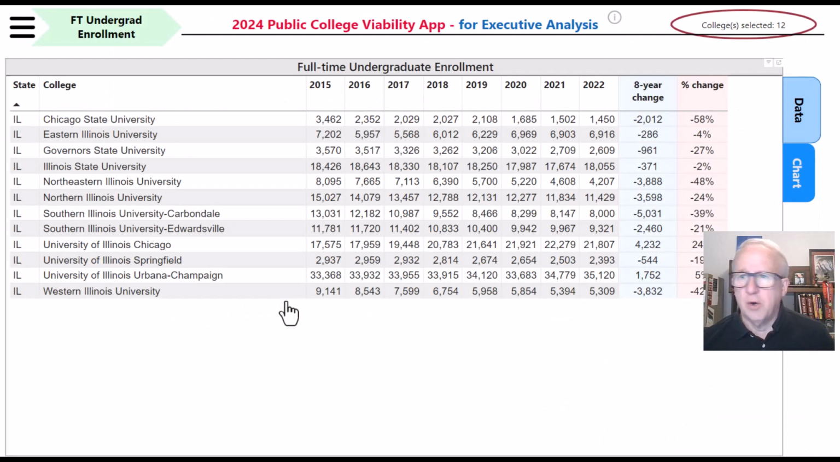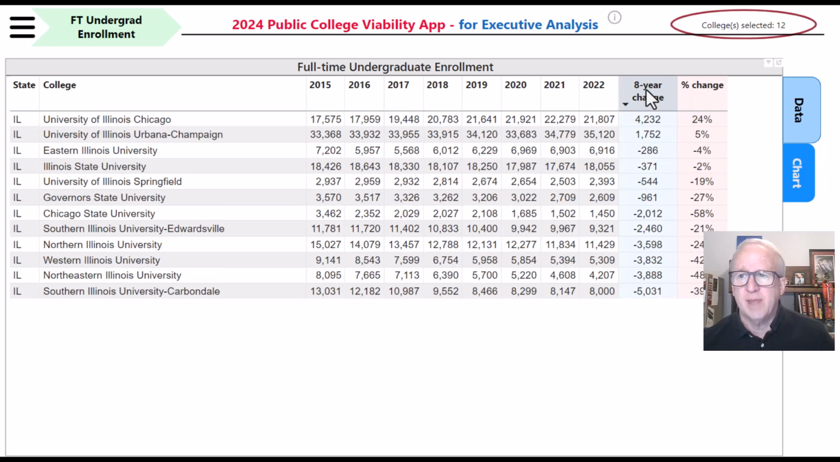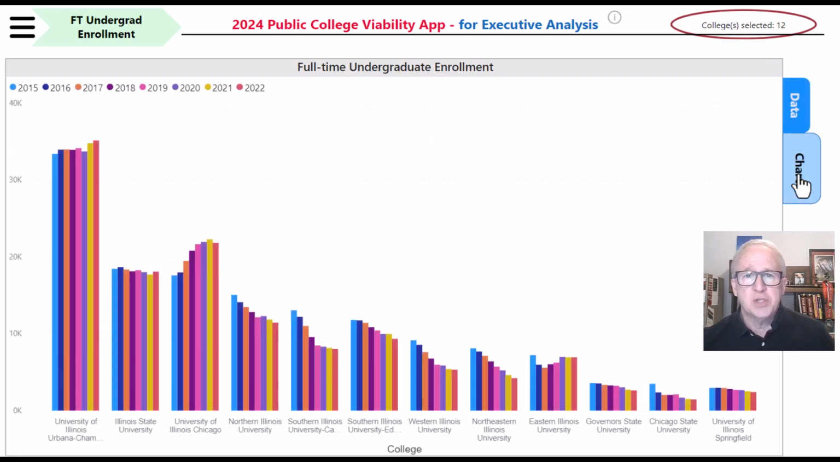And we can see those 12 Illinois public four-year colleges listed. It's from the years 2015 to 2022, the last set of reported data from IPEDS. We measure the 8-year change and the percent change. You can, of course, click on these headers to sort those in any way that you want. And we can also look at the charts that we've added this year. So we can actually see a graphic representation. And we can see, pretty obviously, that there's a downward trend of enrollment in these public colleges in the state of Illinois.